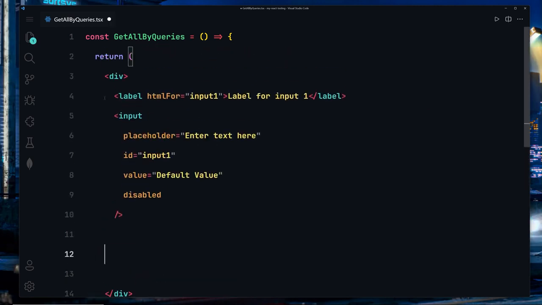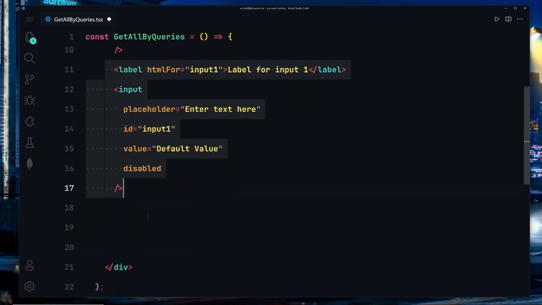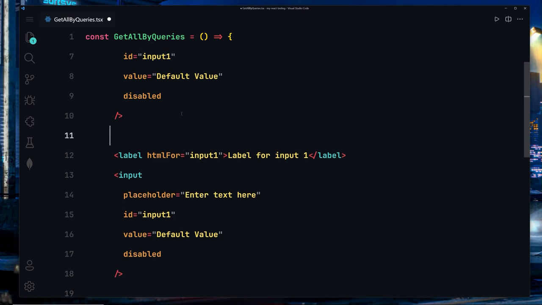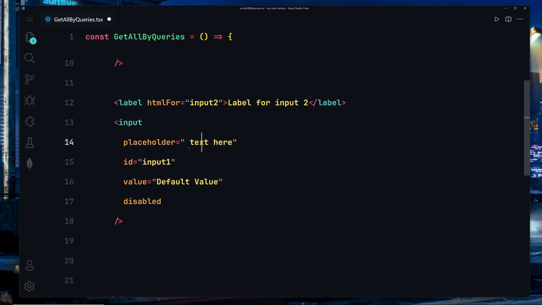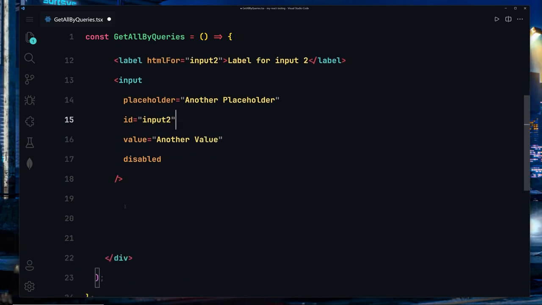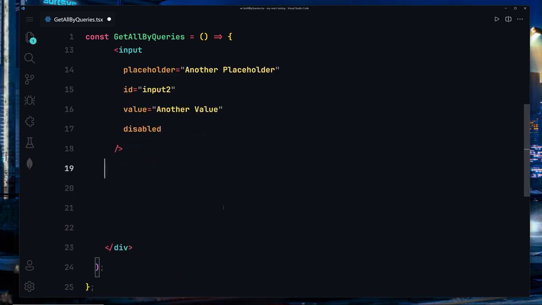Now let me just copy and place that right here, just like that. And now we are going to be changing this label, so I'll just change that to input 2, and also the label for input 2, another placeholder like so, and another value, and let's just also make that input 2.